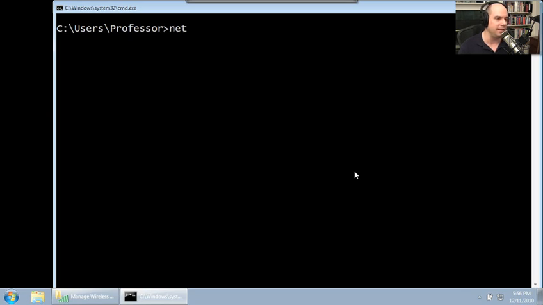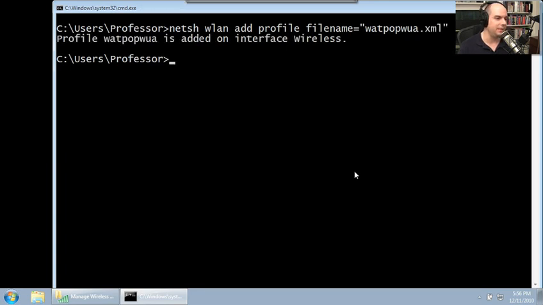So we're going to use the netsh command again, and I'm going to show the WLAN settings and add a profile and specify a file name, and my file name is going to be equal to that.xml. There we go. And now it says that that profile is added on the interface wireless. That's exactly where we need it.